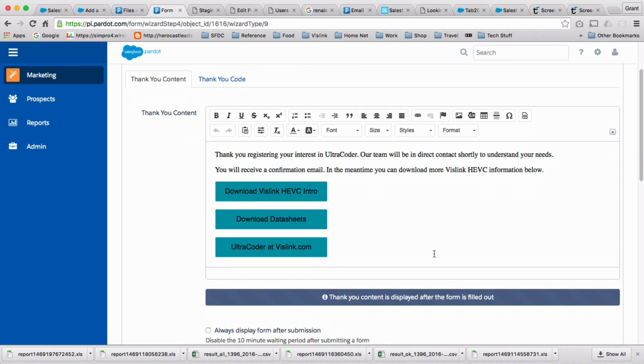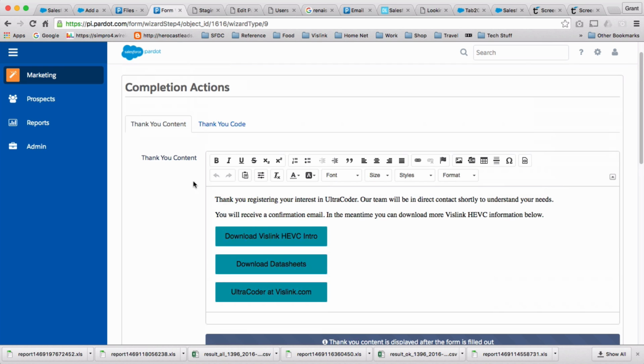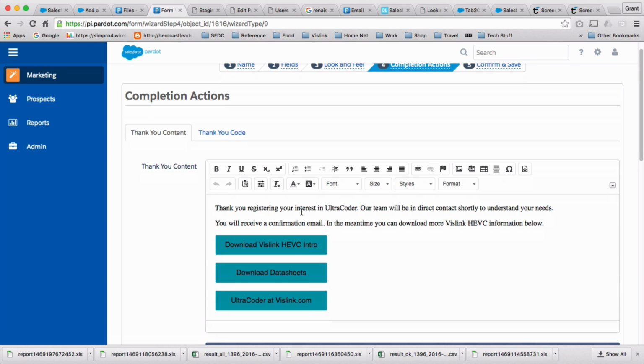So there's two things in here. In completion actions, the starting point is the thank you content that you have at the top of the page. Once someone submits the form, the page refreshes, and this is the content that they'll see. Now, in this case, I've created some buttons. You can basically create whatever you like here, really. So, for example, in this case, I've actually played around with this and done some HTML in here.